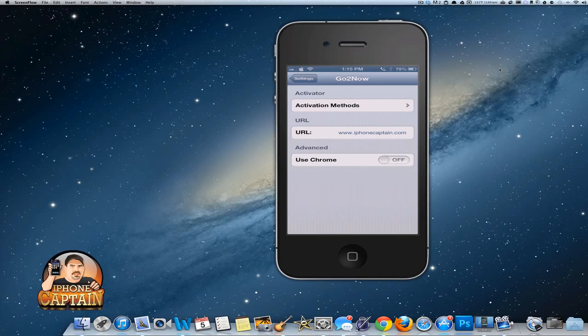And you see here in the URL section I have typed in www.iPhonecaptain.com, and you don't need to put the HTTP on there or it won't work. So keep that in mind. Only use your www to add that with your address.